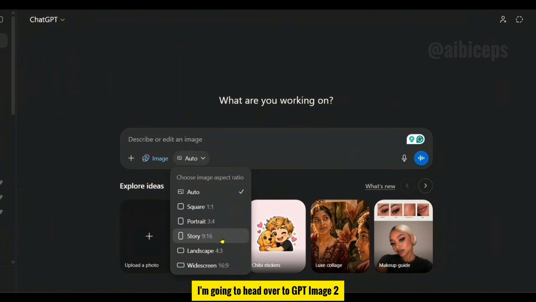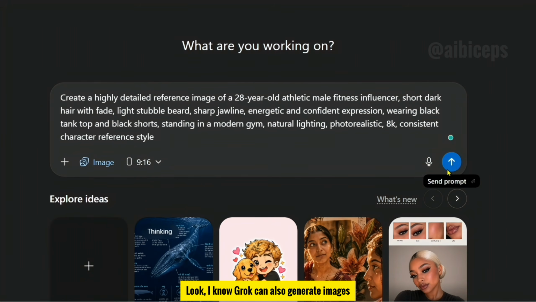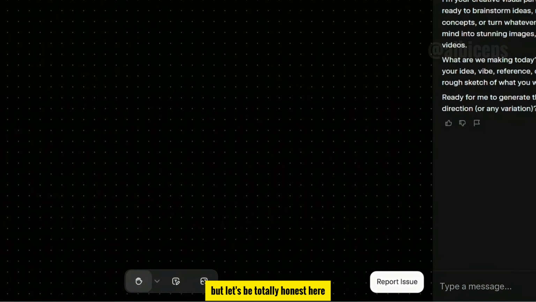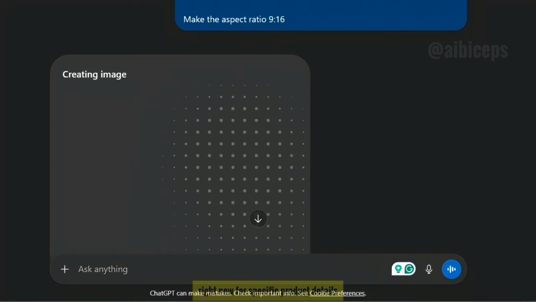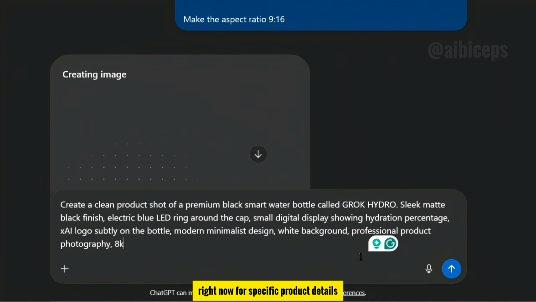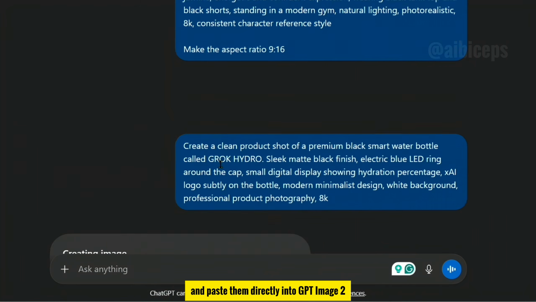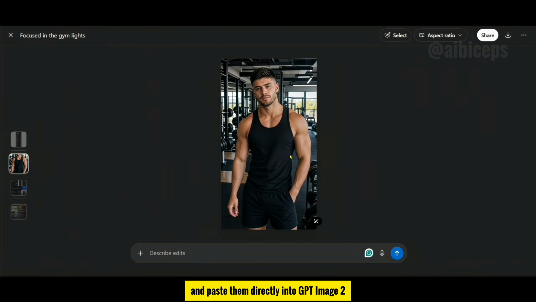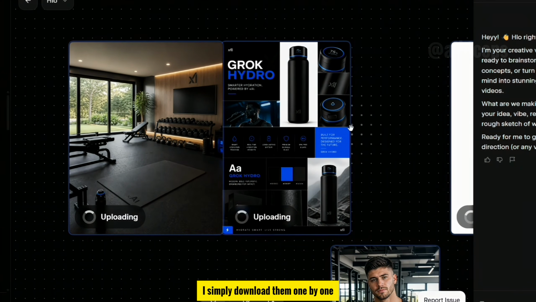I'm going to head over to GPT Image 2. Look, I know Grok can also generate images, but let's be totally honest here. GPT Image 2's quality is just slightly better right now for specific product details. So I'm going to copy all of my prompts from Grok and paste them directly into GPT Image 2. And wow, check these out. I simply download them one by one.